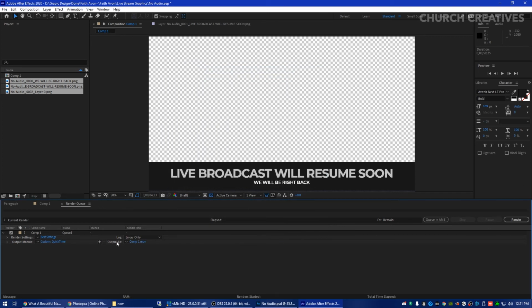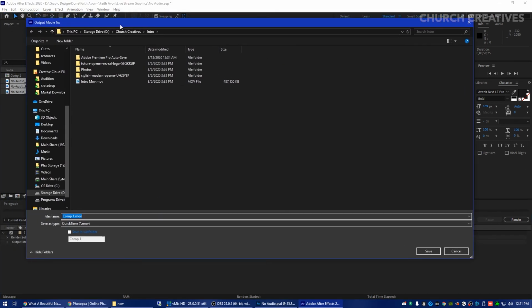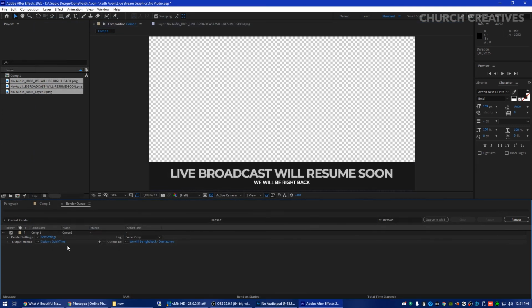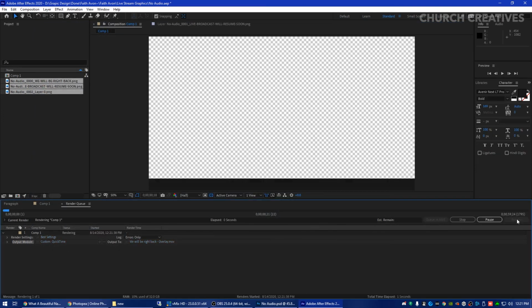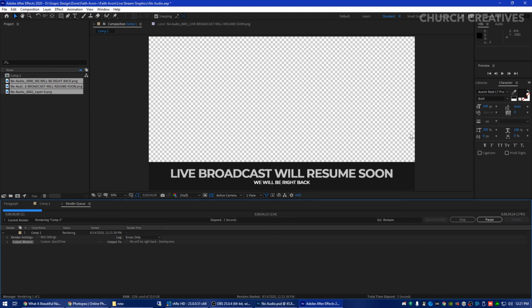Then where it says output 2, you're gonna wanna click on this and find a folder. I'm just gonna put it in the Church Creatives folder. And then you can rename it. We'll be right back overlay. Sure. Then click render. This will be just a few seconds. It's going to take a little bit longer since I'm recording.